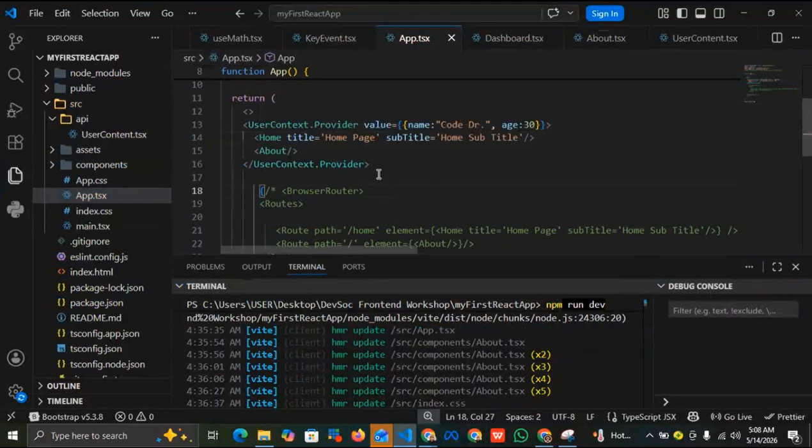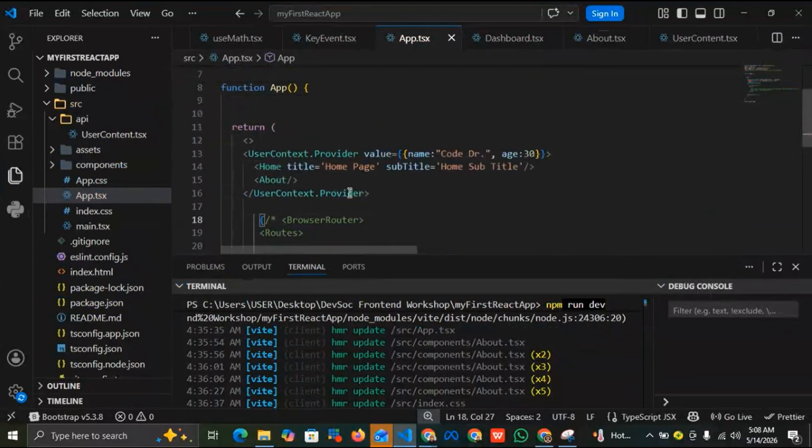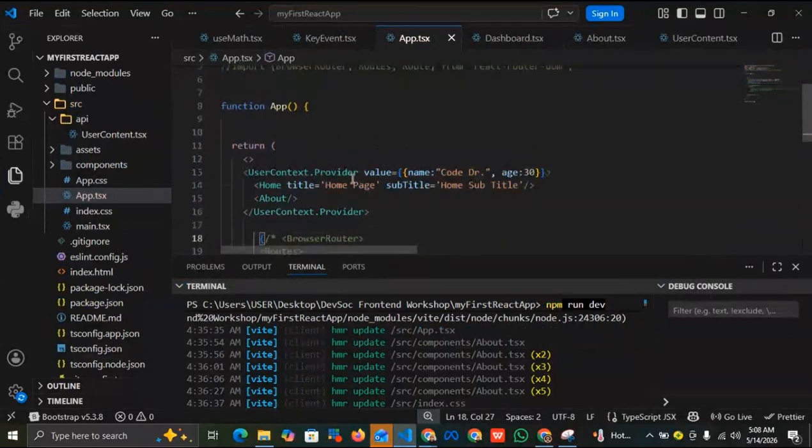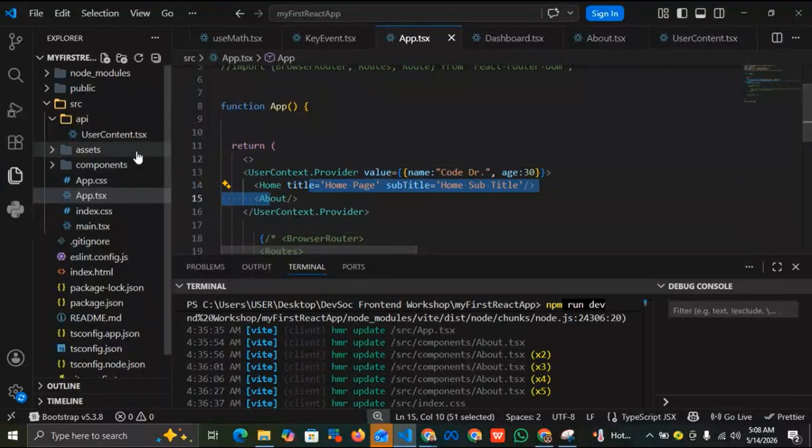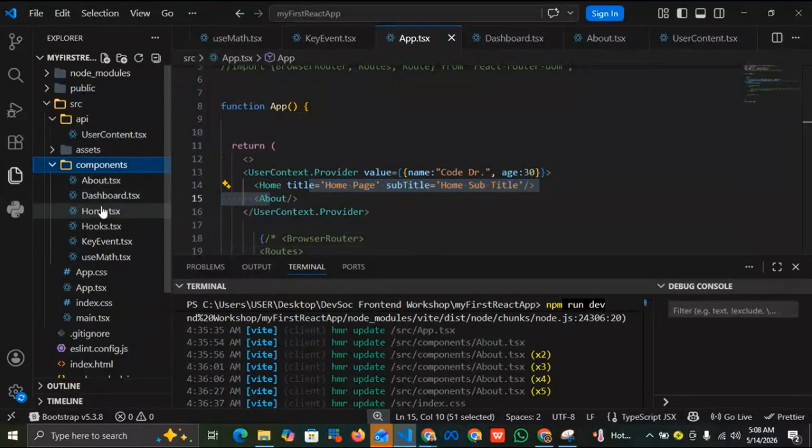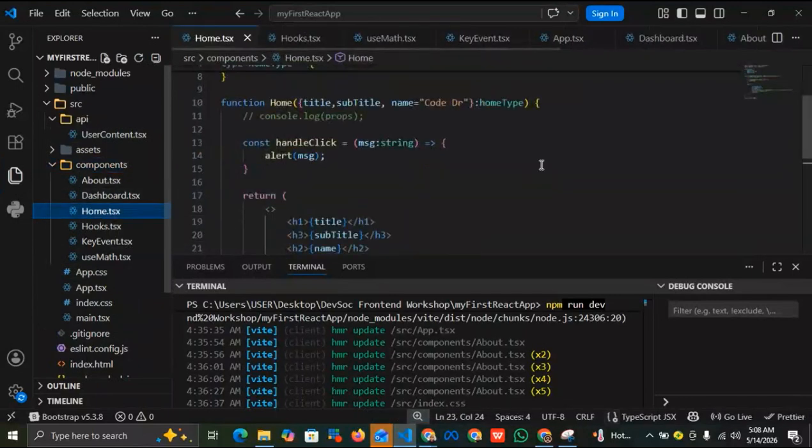I hope this is making sense and is a bit understandable. So I have created the UserContent. I have used the Provider to provide my information. So all this information I have here now, I can access it in my home. I can set it in my about. So it's global. So I can come to my components here now, my about, or my home.